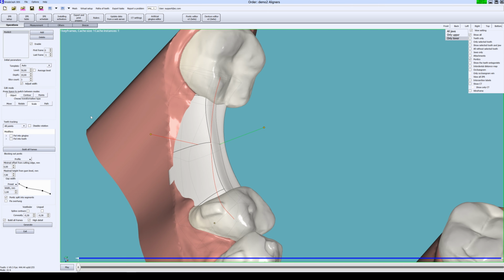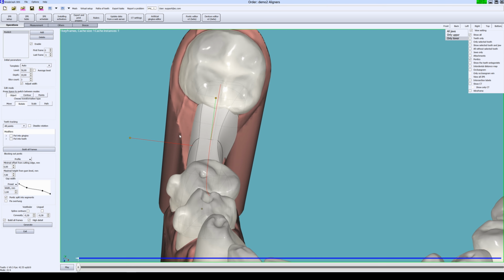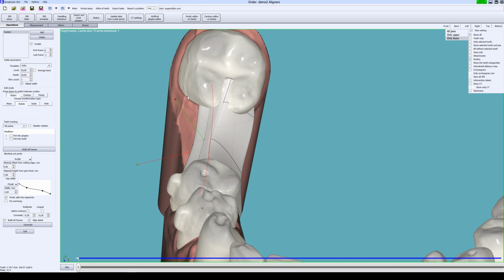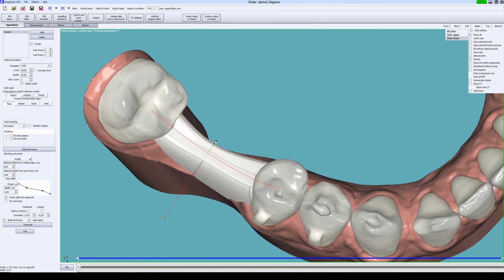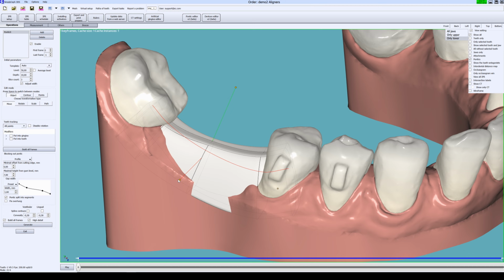The next tool is rotate. It allows you to rotate the pontic in this plane. The next tool is move. It allows you to move the entire pontic.